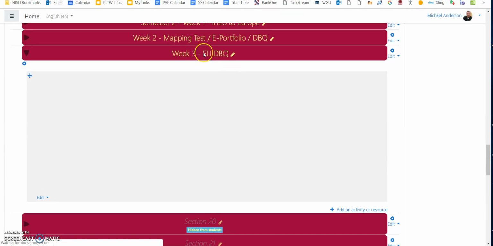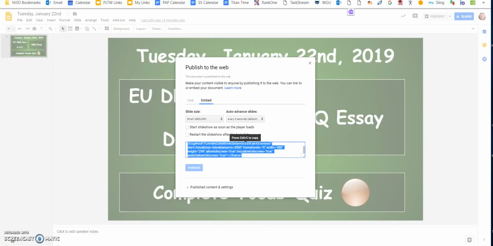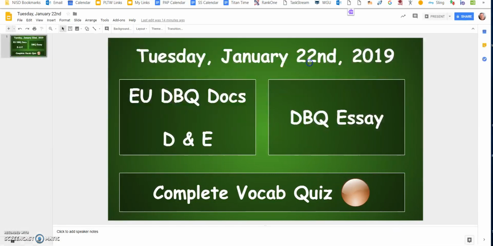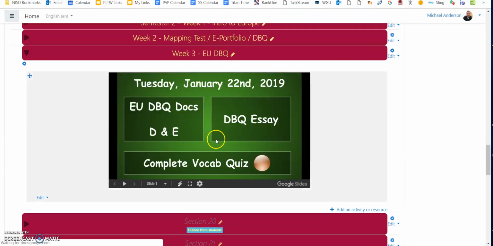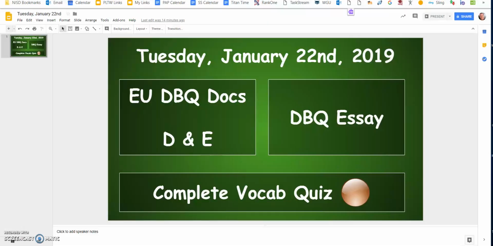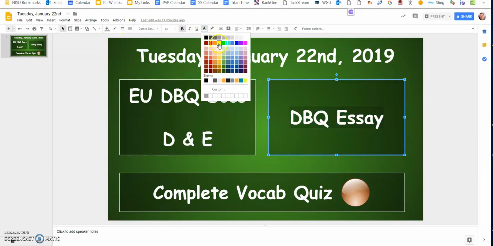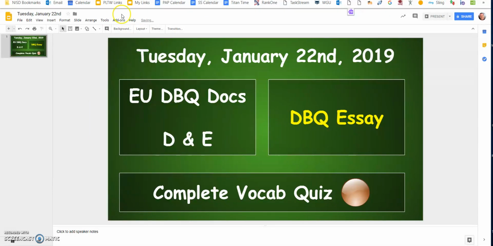And the nice thing about using Google Slides, while I wait for that to load, is that later on, if I wanted to fix something, if I wanted to change a color, for example, I just change it on the slide, which is in my Google Drive, and it will automatically change what the kids see here. So see how this DBQ essay is white? Maybe I don't want it to be white, so I'll go back to my slide, and I'll change this text, and I'll make the color of the text yellow. There, so maybe it stands out more.